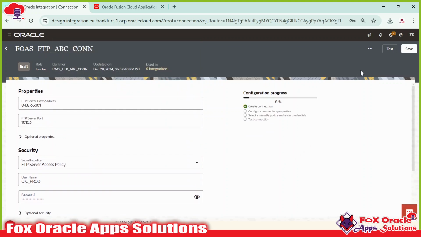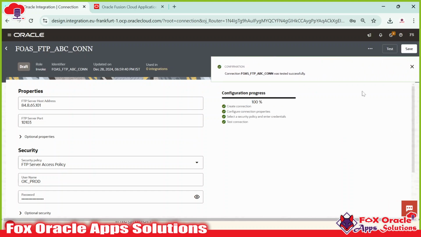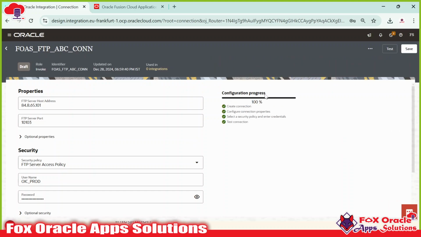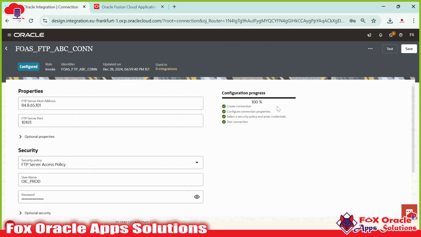Now we have given the password, let me test. You just click on test. If the user, password and everything are correct, your connection will be configured, and you can see the configuration progress at 100%. But again, the status is draft just because we didn't save. So just save and it will be in configured status. When your connection is in configured status, it means that it's ready to use in Oracle Integration. So now our connection is ready.